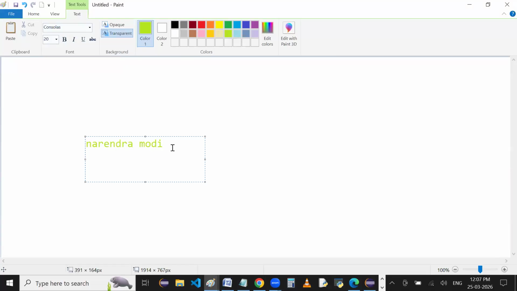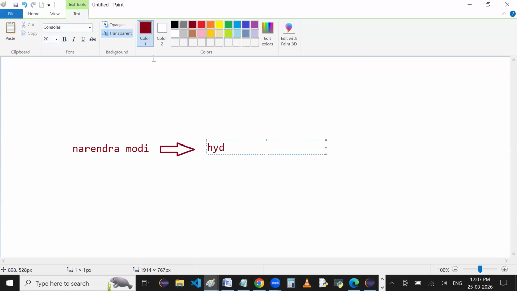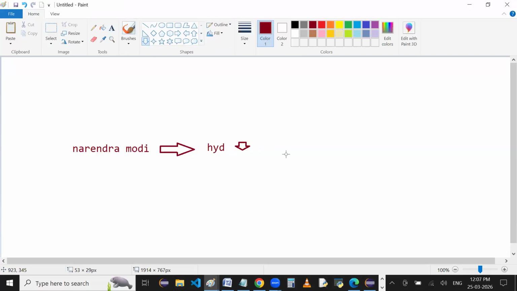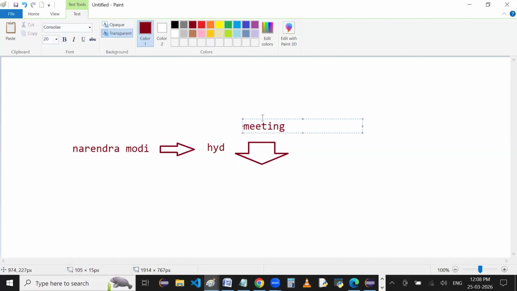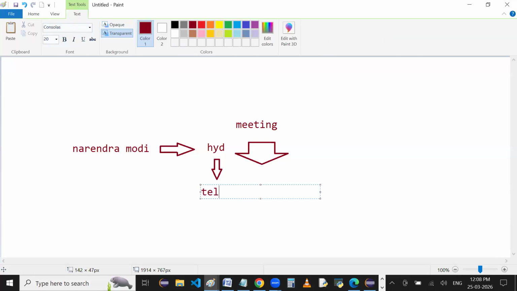Suppose, it is only an example, Narendra Modi I am going to take. It is an example only, guys, for understanding the concept. Narendra Modi is coming to Hyderabad and he is conducting a public meeting in Hyderabad. But you know that Hyderabad people are Telugu people. In general I'm saying, most of the people are Telugu.